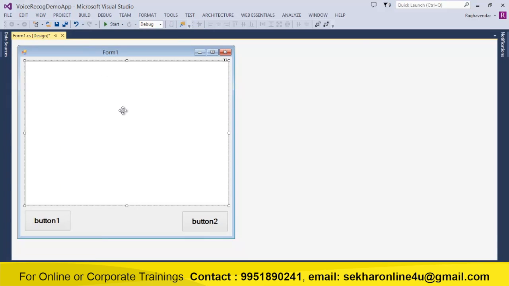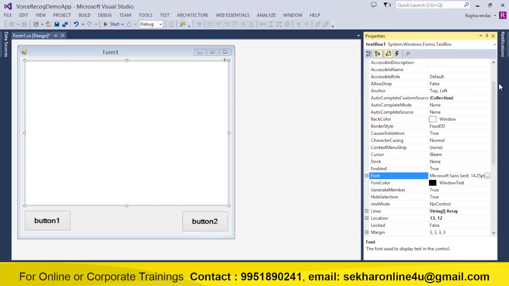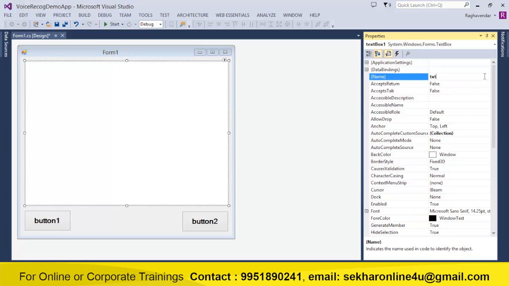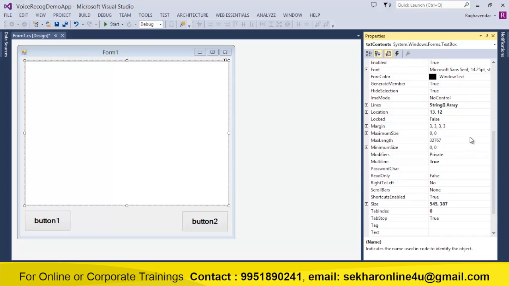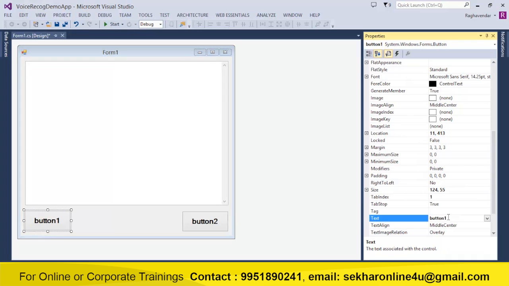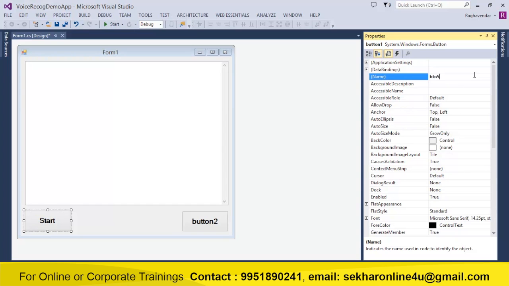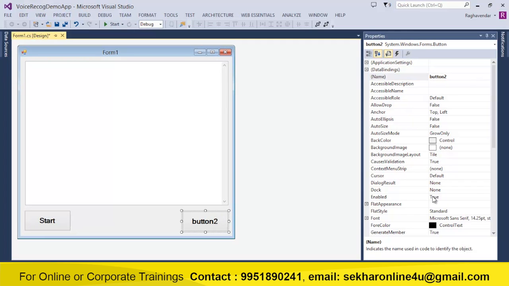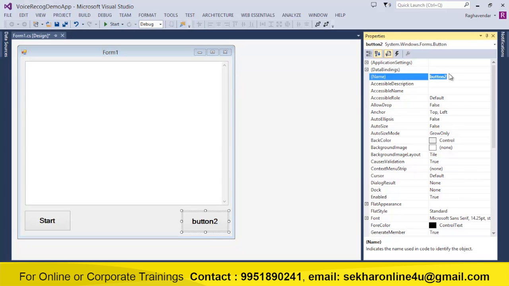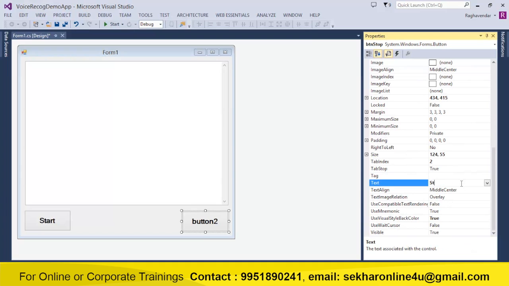Now first, let's set the properties for these controls we have placed. The text box, I provide a name called txtContents, and multiline equal to true. Scroll bars, I keep as vertical. For this button, I give a text called start. So I say btnStart. Next, I provide a button to stop. So I say btnStop, and the text as stop.